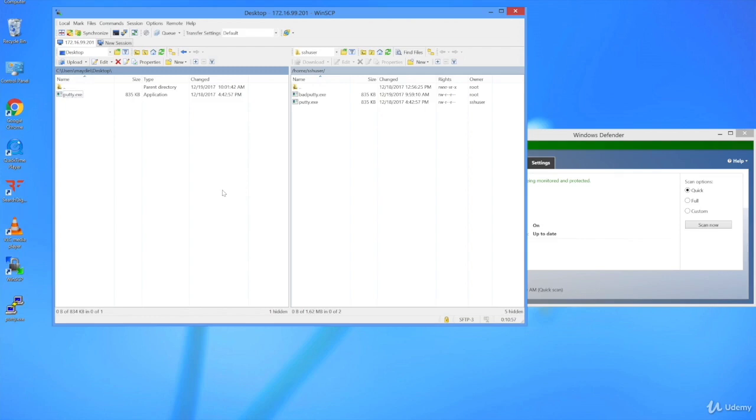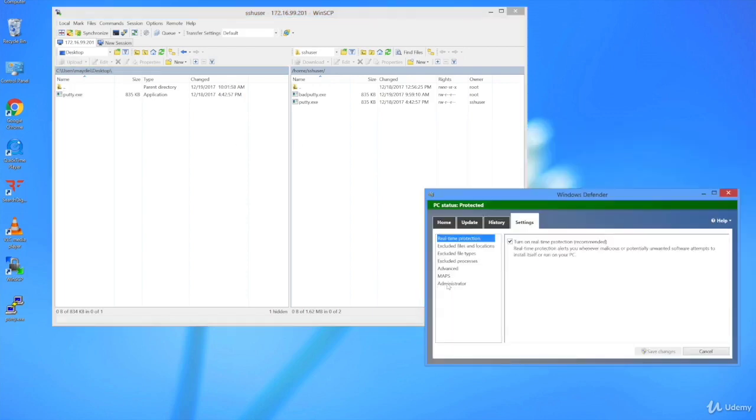Can you guess why? Because we used a standard Metasploit payload which is very well known, and Windows Defender recognized it easily. To see the payload in action, let's turn Windows Defender off and send the malware again.